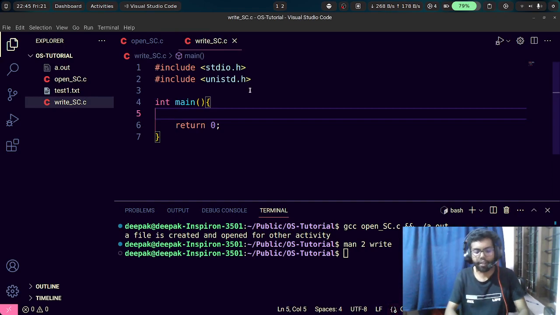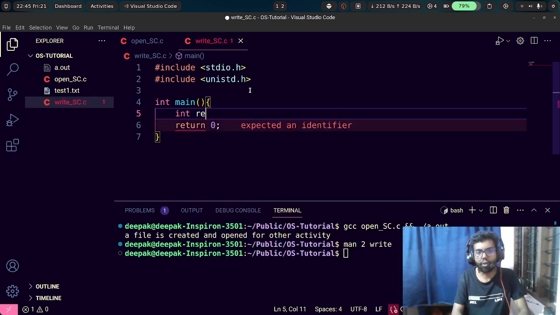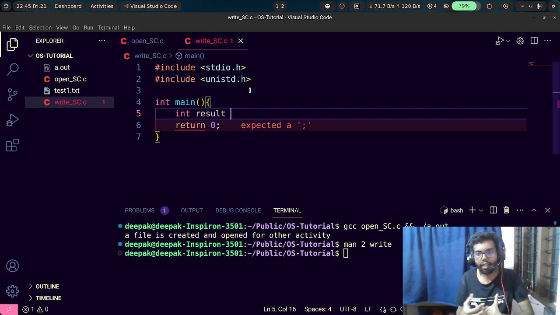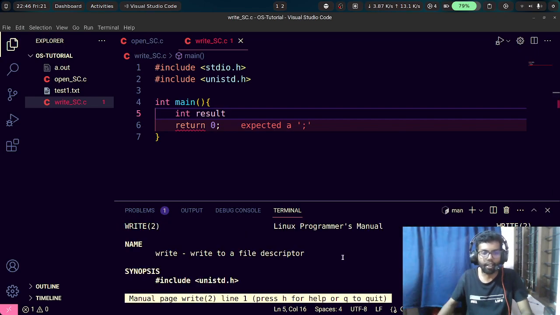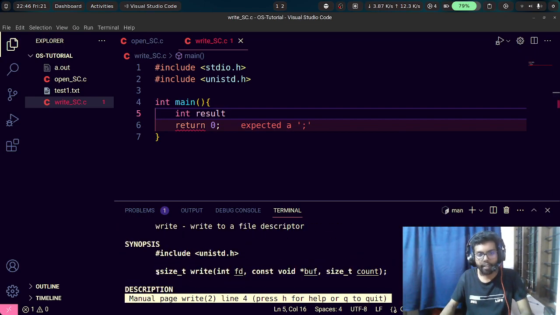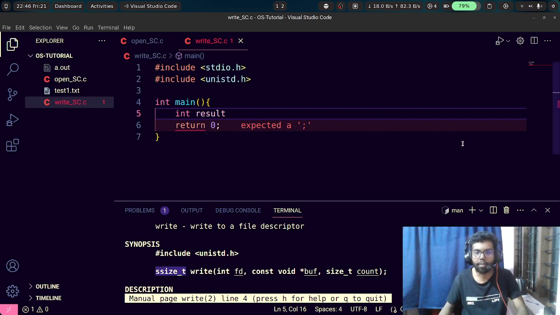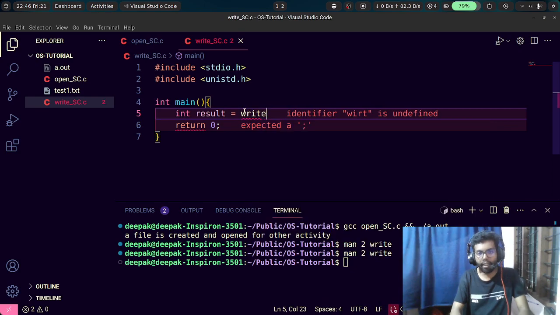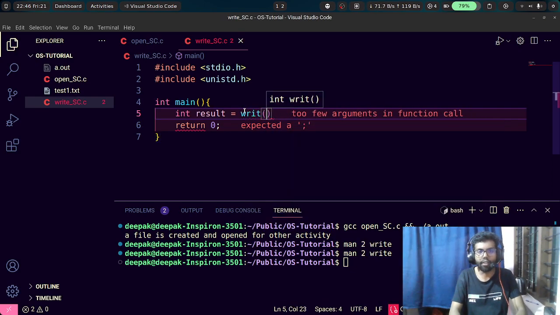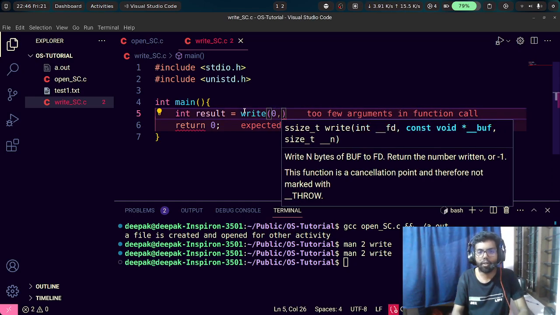So first of all I will write. Also we want to check its return value, so I will store it in result. If you want to specify the correct data type, it will be ssize_t or something like that. If you want to check what data type it's returning, it will be ssize_t. You can specify this data type here, or you can simply type int. That's also fine. And write, first we want to specify the fd, which will be 0, and the data we want to write.